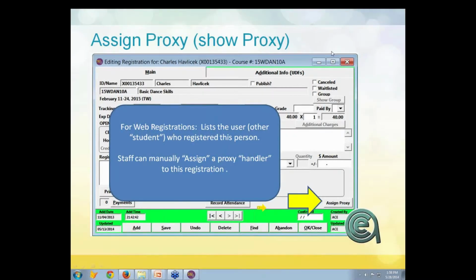Proxy registration. This is primarily of relevance to those who are using ACEware for web registration. The idea is that if you're on the website, you're a student, a parent, a department head at an agency or a training director, and you're enrolling somebody else in a class, then the proxy will show who was the person who registered the student in the class.